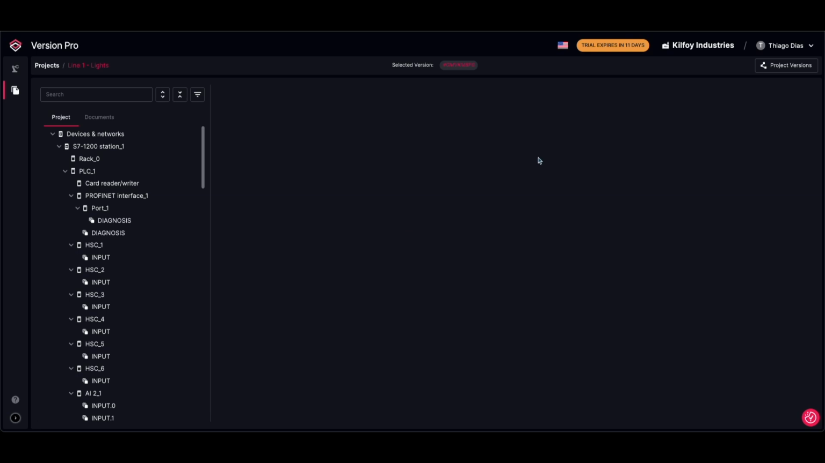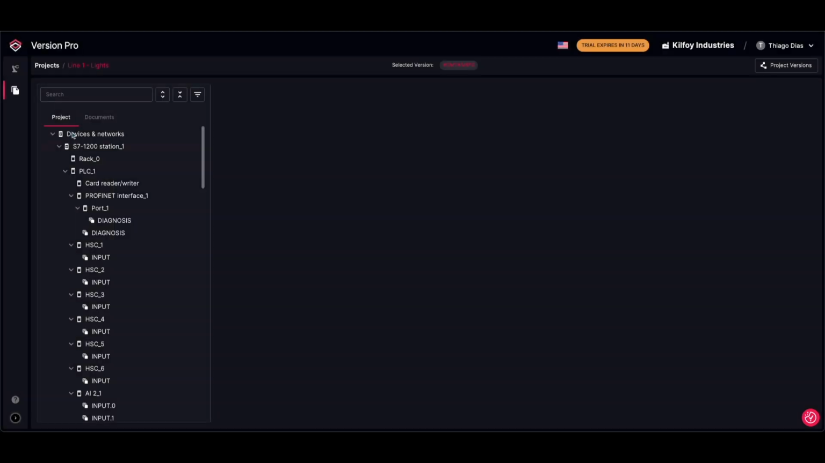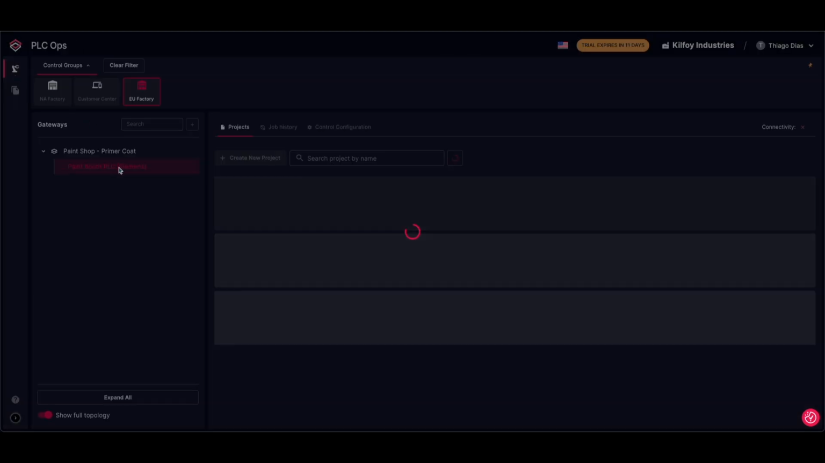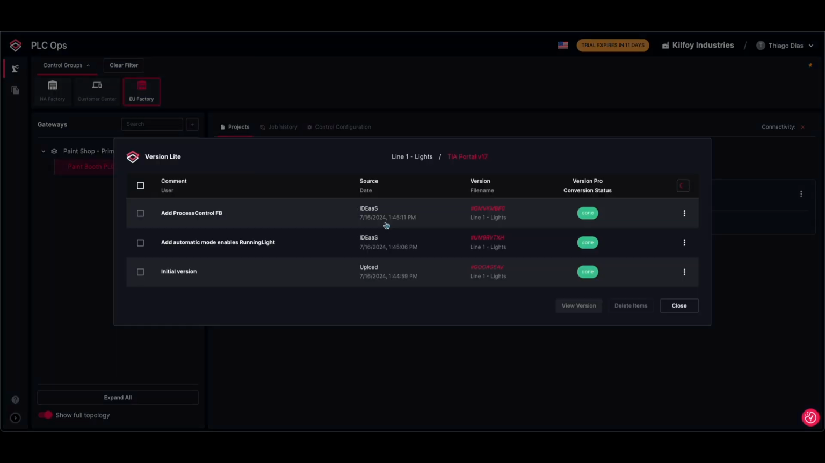Now, let's compare two different versions of this project. You can compare different versions of your project using this button on the project viewer screen. Or you can go back to the PLC screen and click on the project versions button there. Let's select the latest version and the first version and compare both versions. You'll notice that the View Version button now becomes Compare Versions. Let's click on that button to compare them.